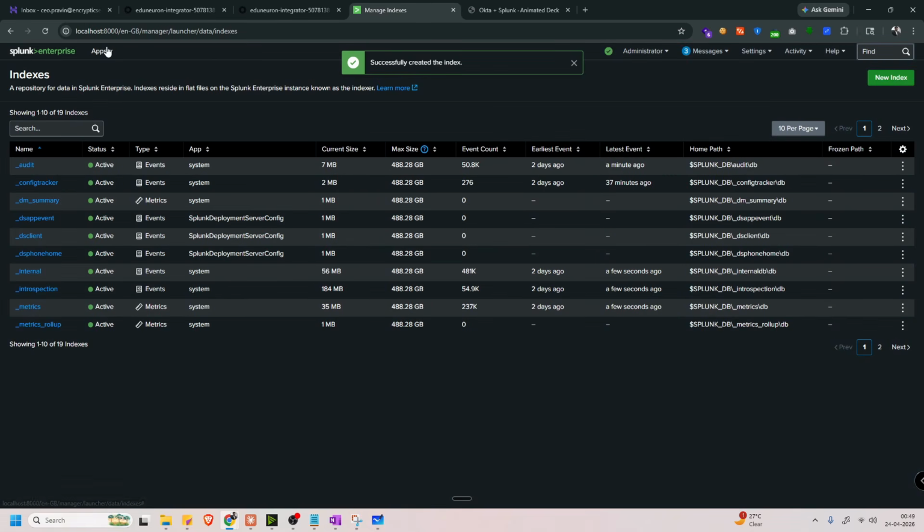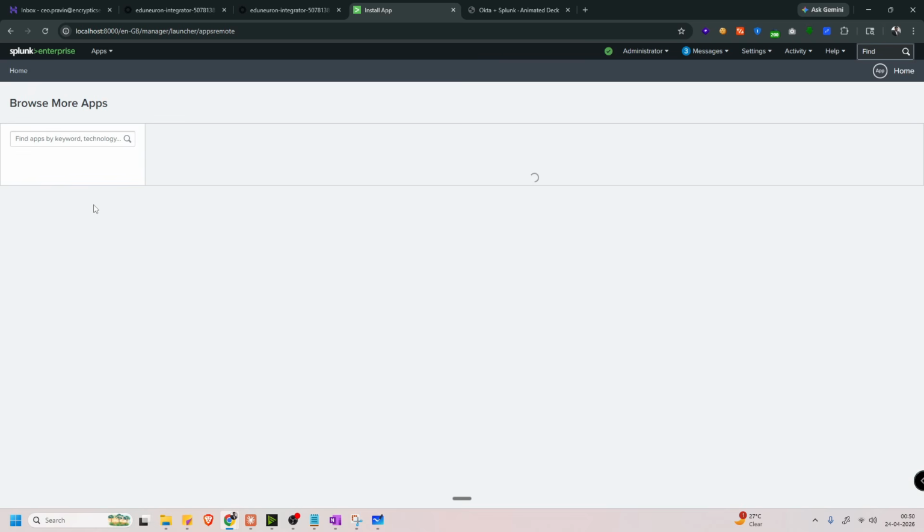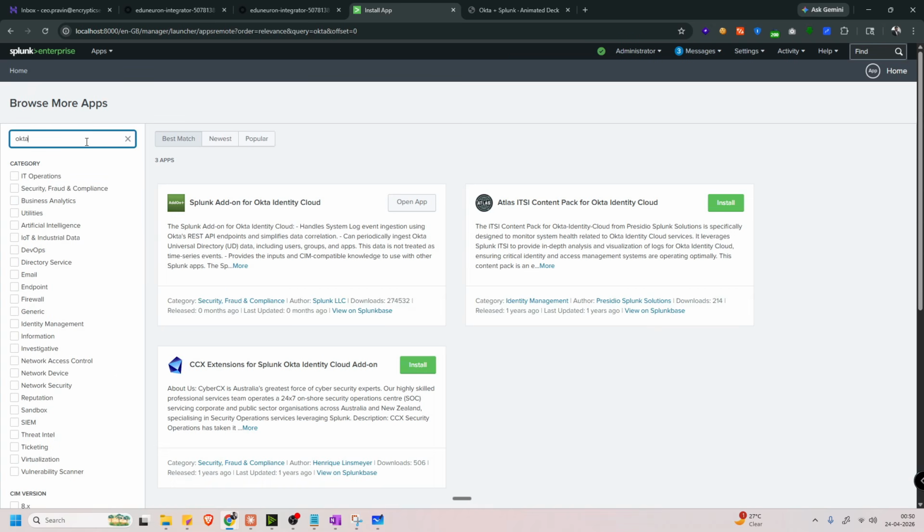Once you are done with that, the next step is installing the application. The Splunk Add-on for Okta Identity Cloud is already installed in my system. In your system you need to install it. To install it, you need to click on Find More Apps and simply search for Okta. In my case, the Open App option is showing up. In your case, it will be Install, just like this one.